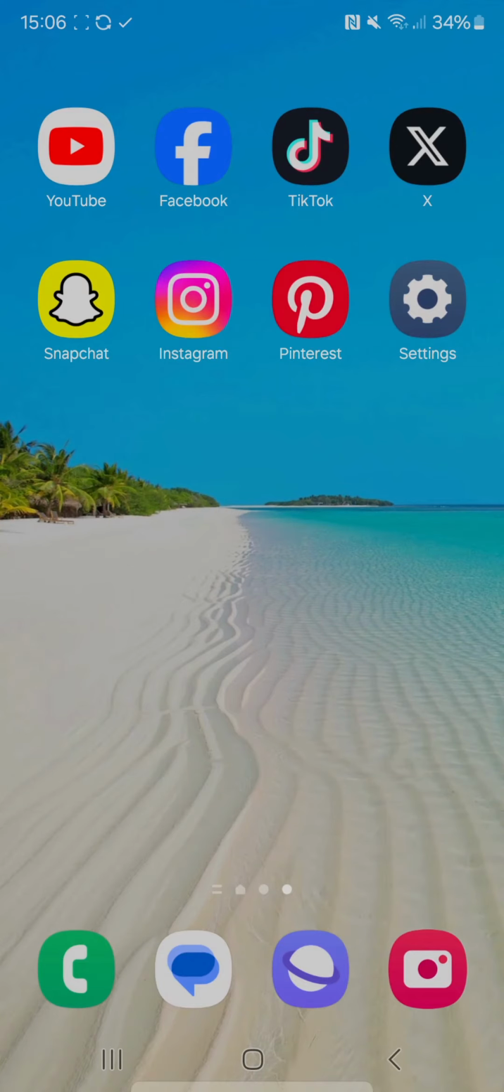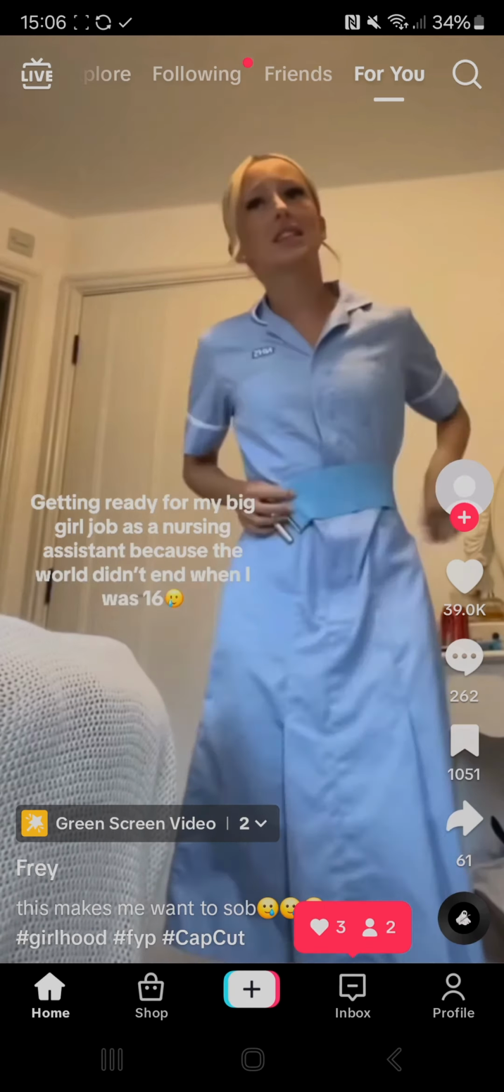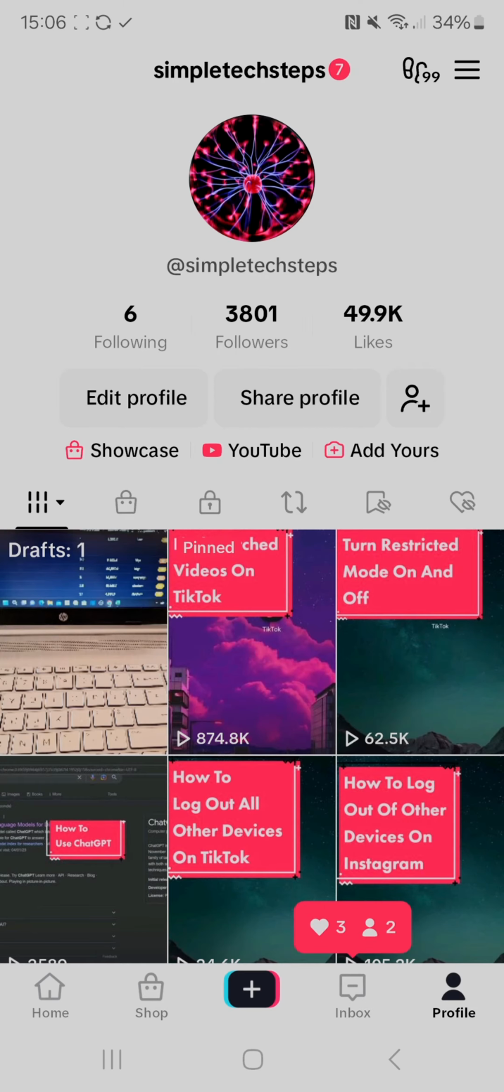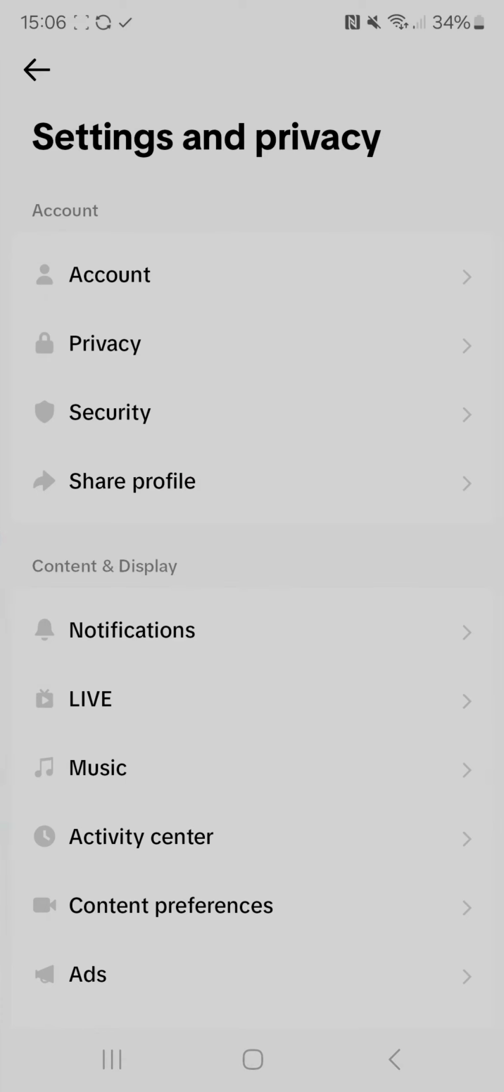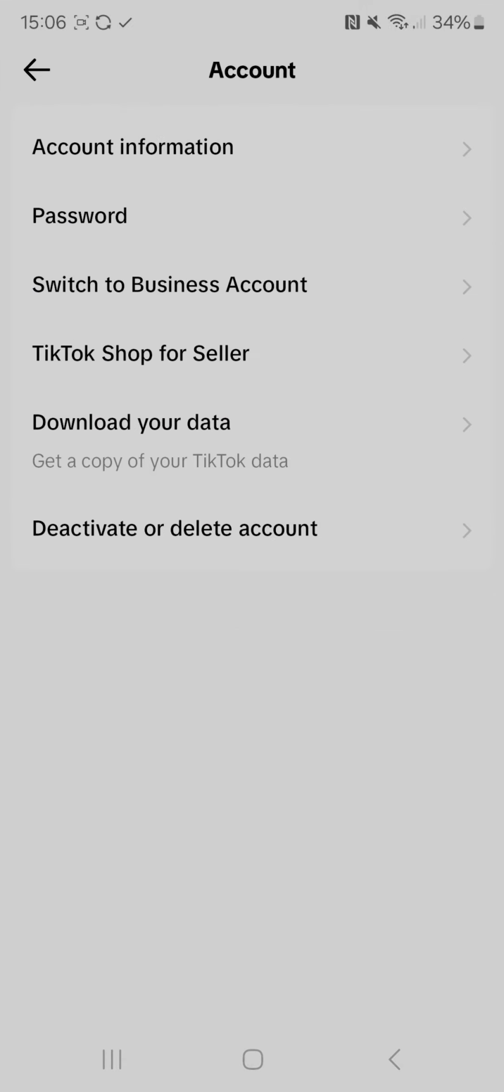So first open up TikTok, then click on your profile icon on the bottom right, and once you're on here click on the three lines on the top right. Then go to settings and privacy at the bottom, and then account at the top. Then you should see deactivate or delete account at the bottom, so just click on there.